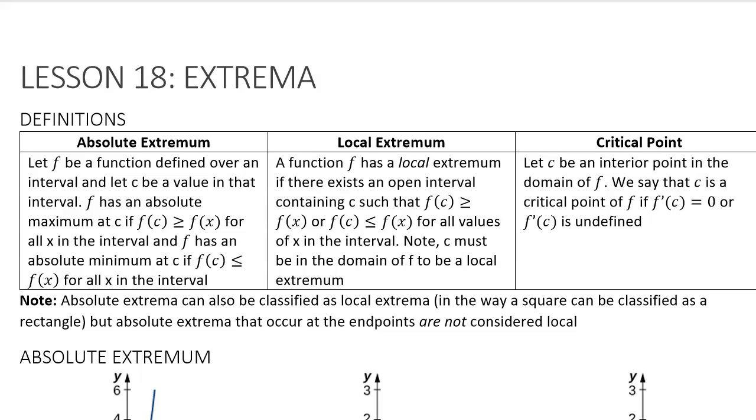Hello, Calculus. These are the video notes on Extrema. So we have 3 definitions or vocab words that we're going to be referencing throughout this lesson. We have absolute extrema, local extrema, and critical points.